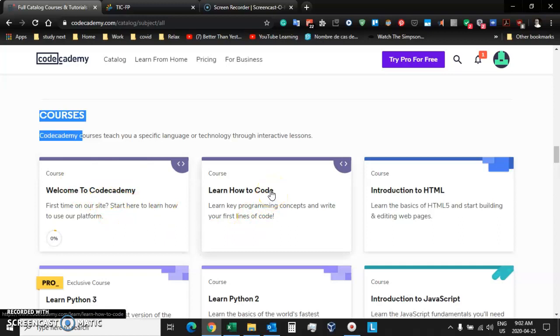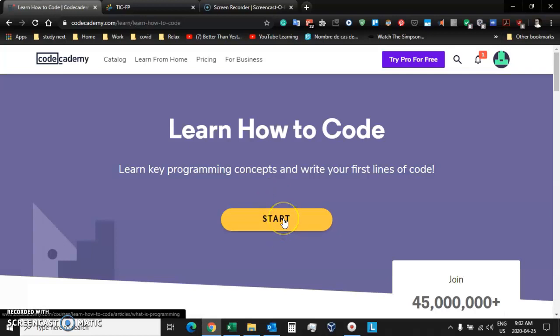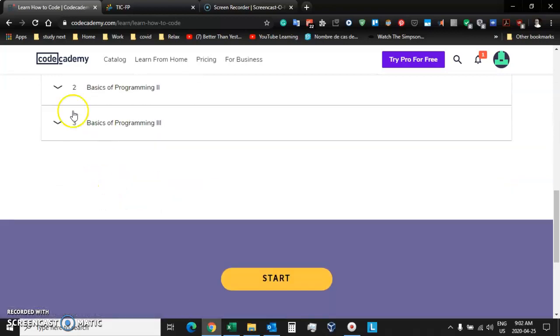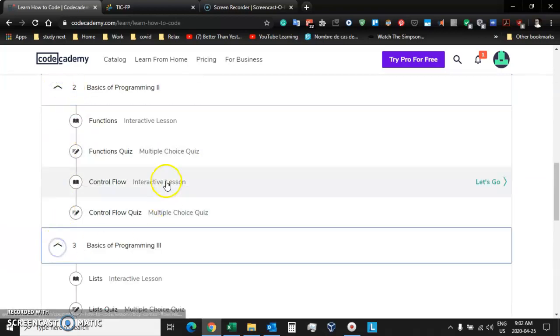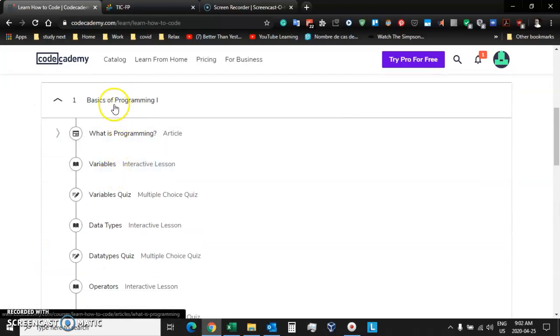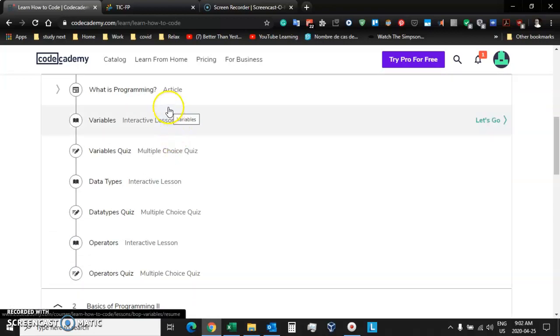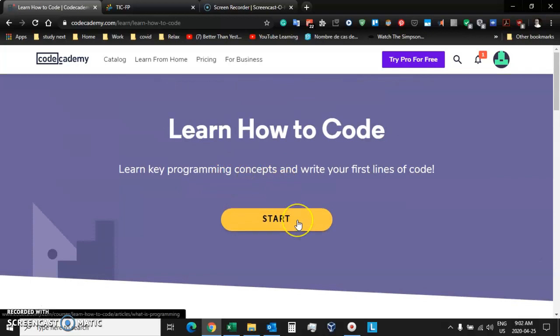Let's click on the second course now, Learn How to Code. And go ahead and click Start. If you wish, you can review the syllabus, the list of topics first. It's broken into 3 different units, Programming 1, Programming 2, and Programming 3. You can see the different elements in there, the content that they're teaching, and quizzes. So let's go ahead, click the orange button to start learning how to code.